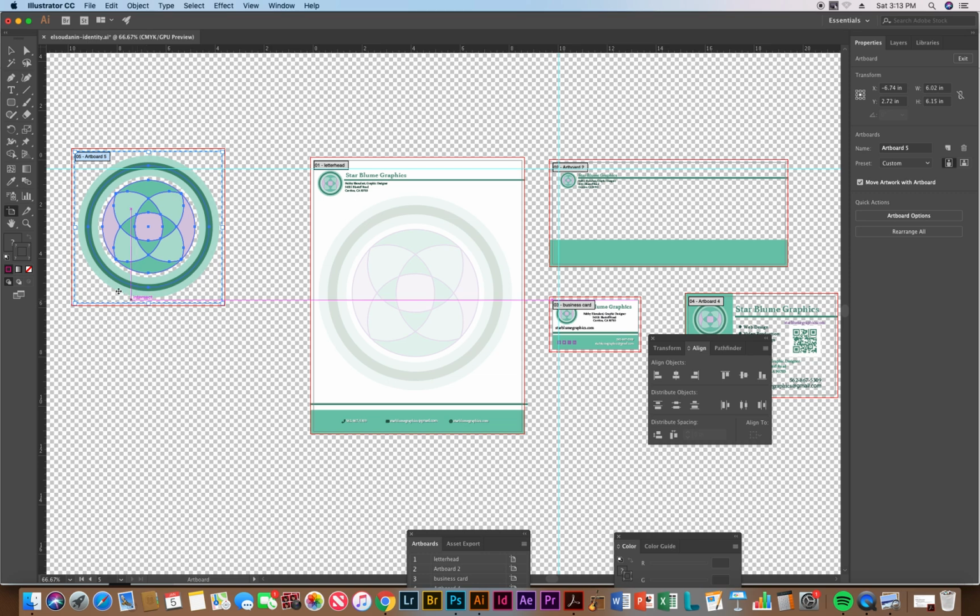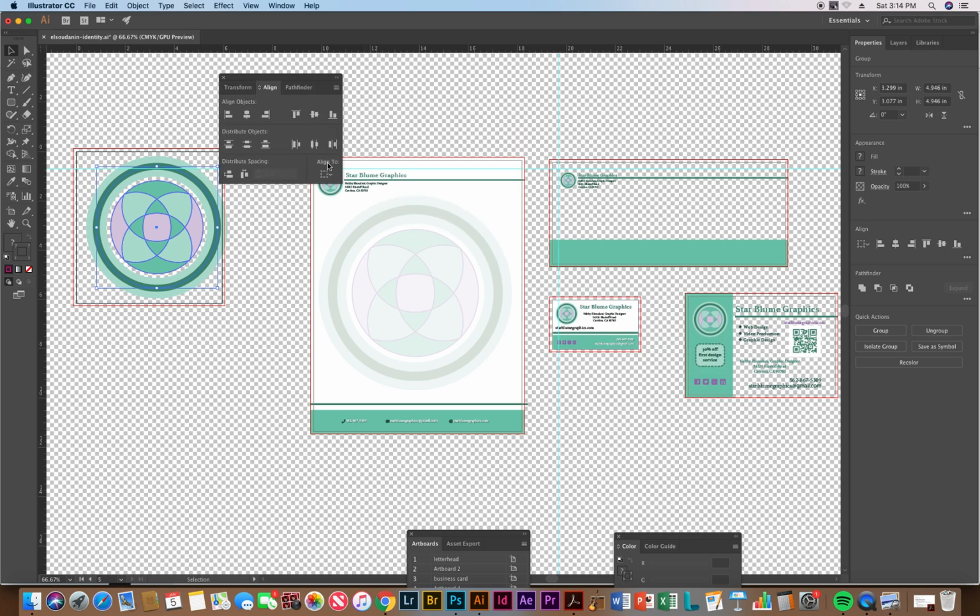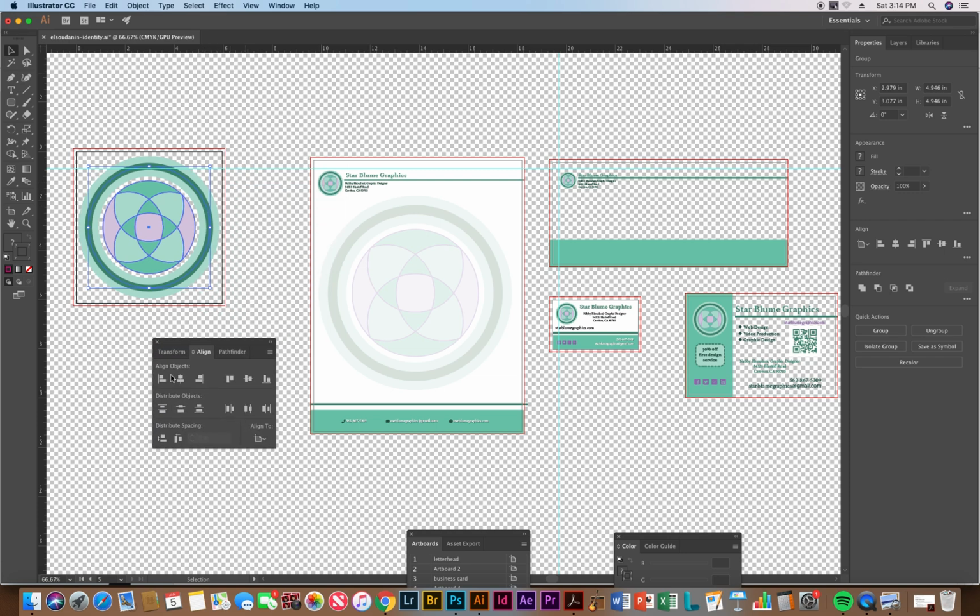I don't want to crop it off at all. I just want it to be tight around it. And then I go to my selection tool. Then if I want that to be centered to that artboard, I can use my align panel, align to artboard, center align, and vertical align. So that's centered.